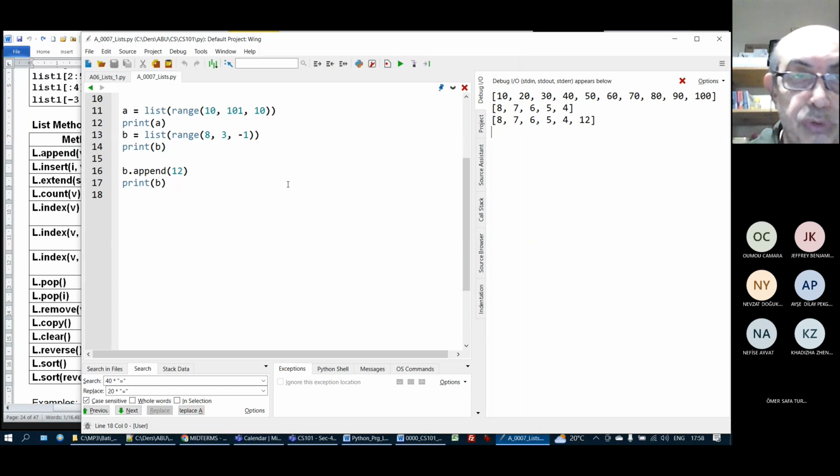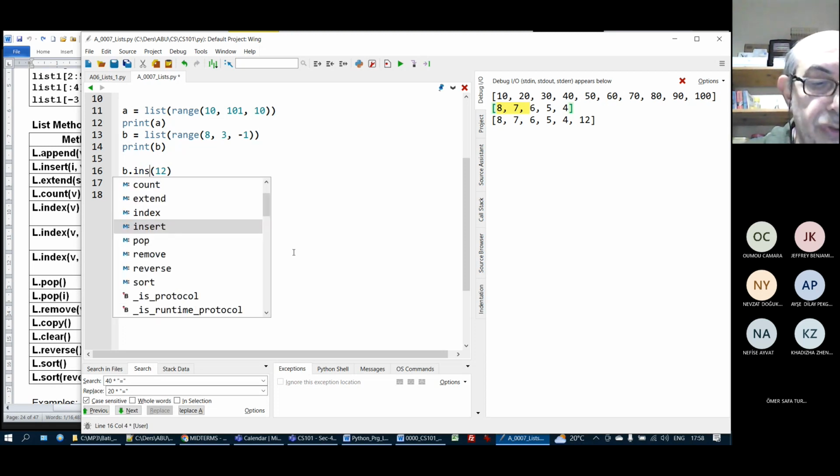But I want to add 12 not to the end, but to some place inside the list. Assume that I want to add 12 before 6. I want to put it here. What is the position of this? It is index 2: index 0, index 1, index 2. In that case, instead of appending, I use insert.